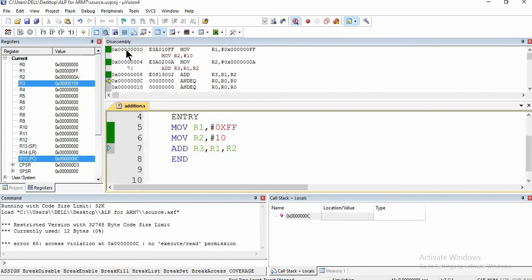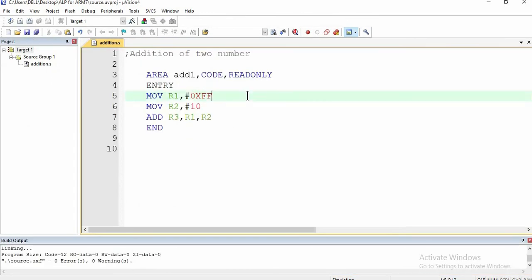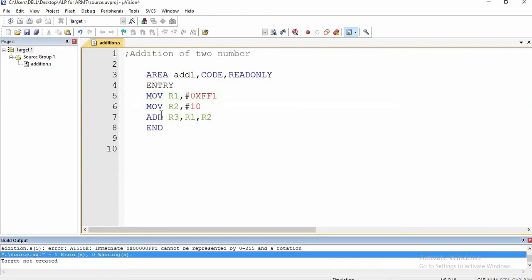Now when I change this FF to FF1, it is going to show me the error. See? So this is the limitation of the MOV instruction. To overcome this, we can use the load instruction, that is LDR, load to register. This is how it looks. Here also you can use LDR. The maximum value for LDR is 2 raised to 32 minus 1, that is 8 times F.